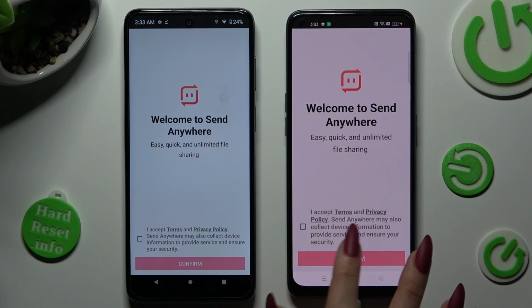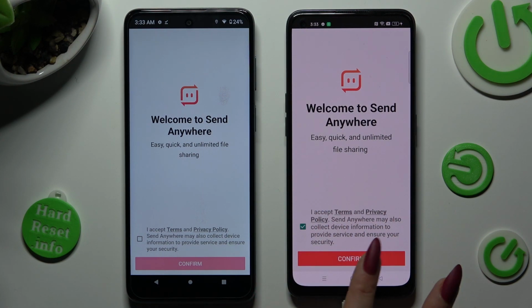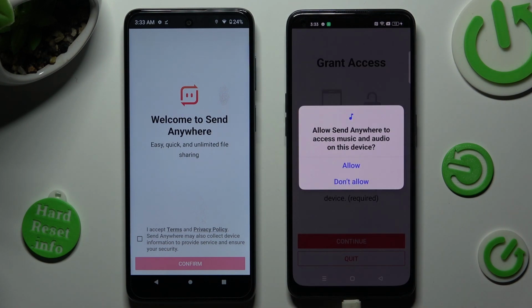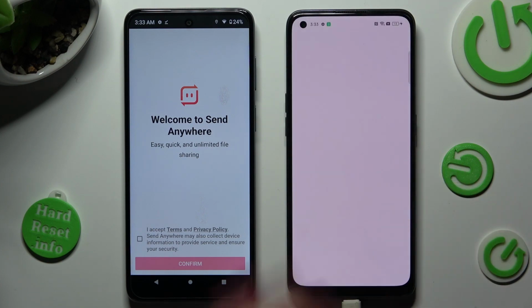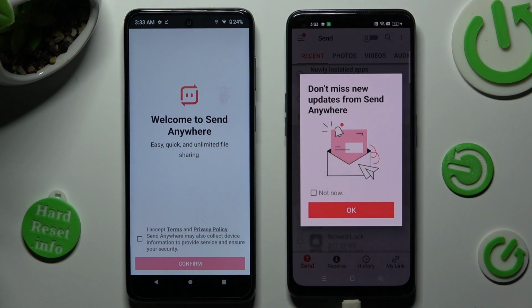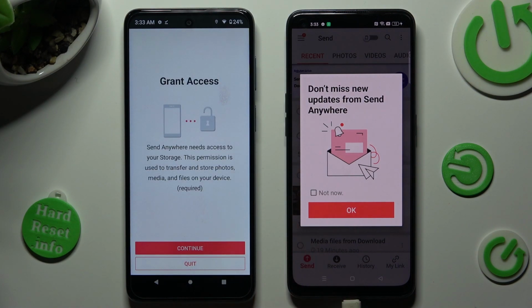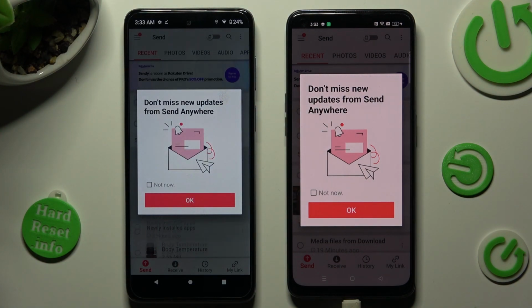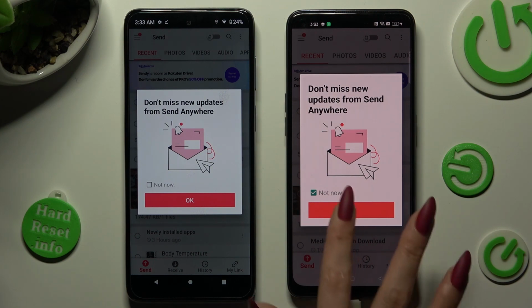Click on I accept, confirm, continue, and allow. Now on the other one, I accept, confirm, continue, allow. In this window, you can click on Not Now if you want to, and then close it by selecting OK.